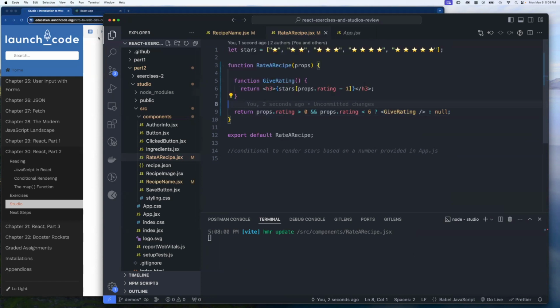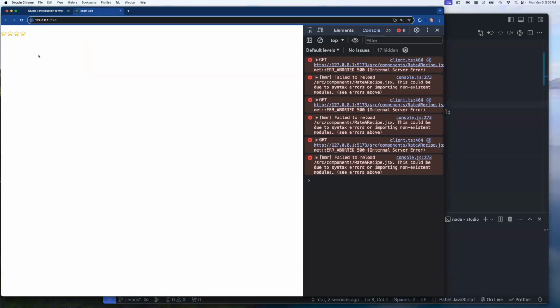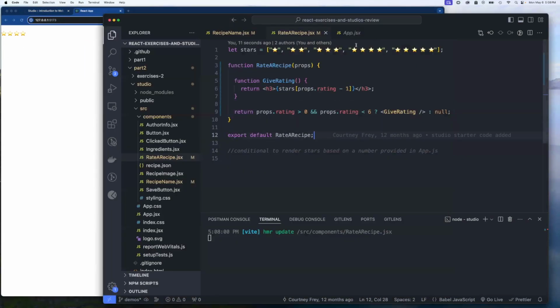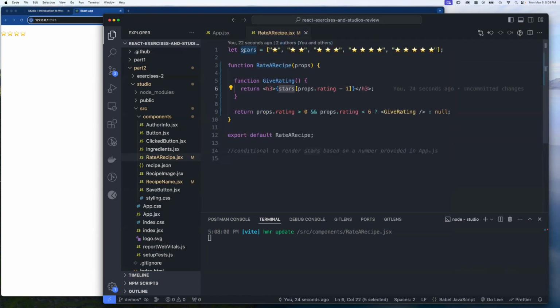Okay. So over here in the browser, we can see that we have 4 stars, and that is because over in app.jsx here, that's the number that has been passed in, 4. So we are good to go. We are only showing the number of stars that is at the index props.rating -1 within this array up here.